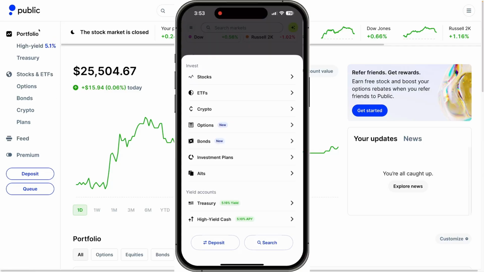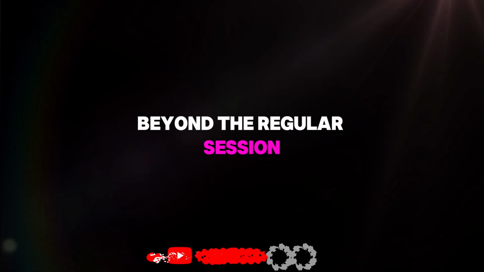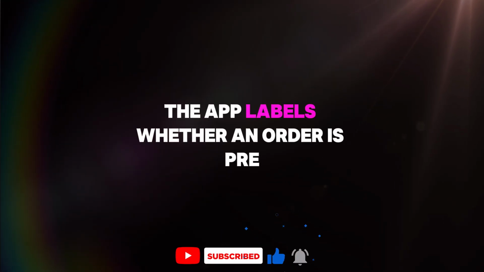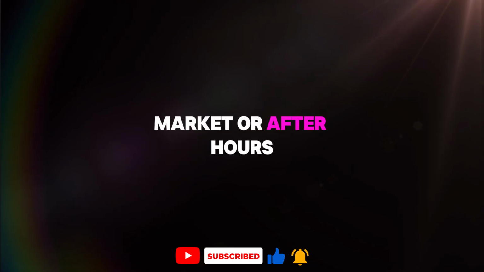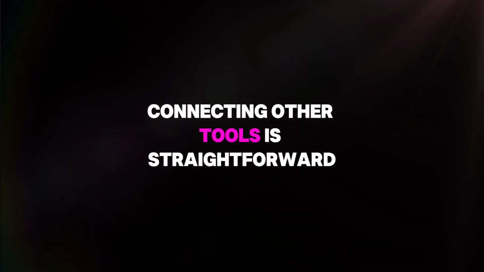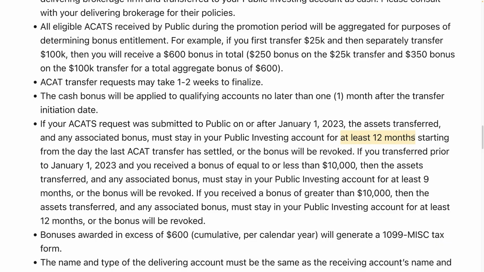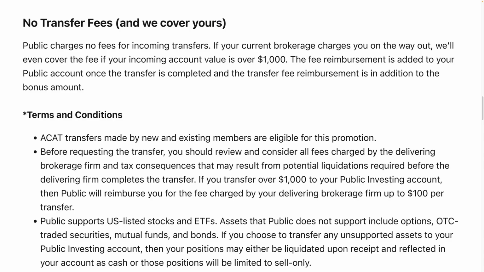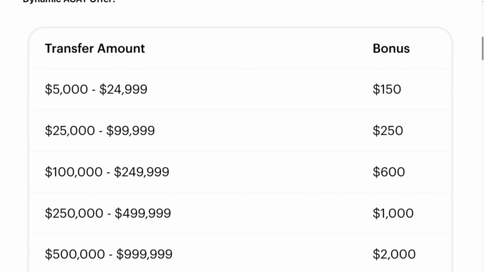Extended hours gives you more trading windows beyond the regular session, which can be important around earnings or macro data. The app labels whether an order is pre-market or after hours, so you don't confuse time in force settings. Connecting other tools is straightforward if you like consolidating your finances. In Settings, go to Security and then to Connected Applications. You can authorize supported apps to access balances and positions read-only. If you change your mind, you can revoke access instantly from the same screen, and the connection stops.